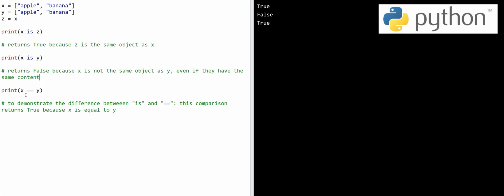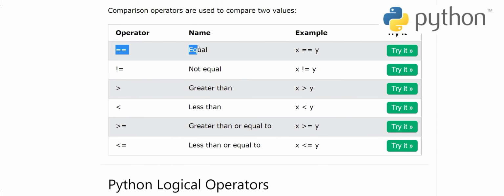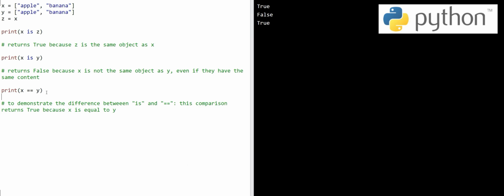Okay, next we have this x is equal to y to demonstrate the difference between is and equal to. Now here we have this equal to sign, which we have seen before. This operator actually compares values. So x is y, see in the middle example, is false because they are not the same objects, but here x is equal to y is true.